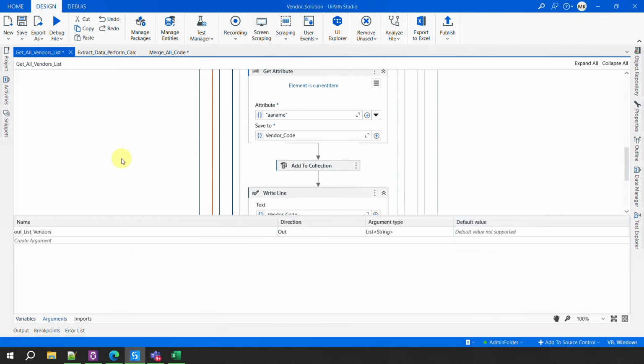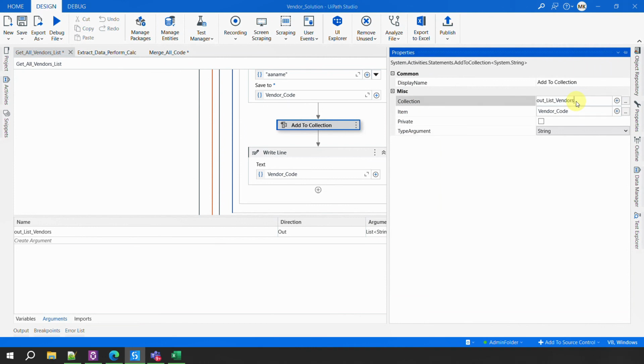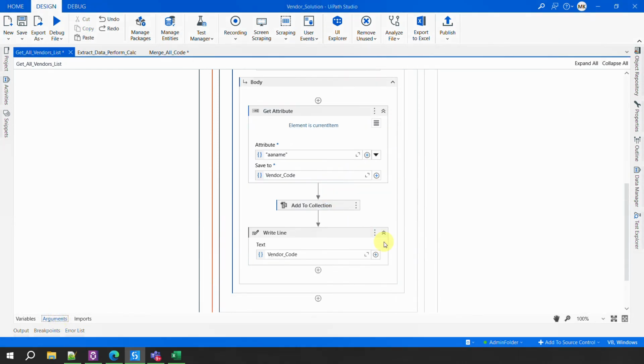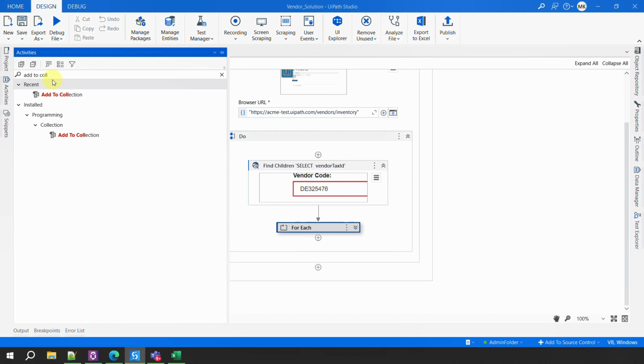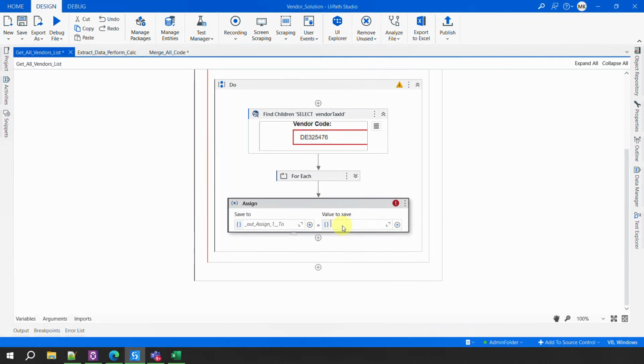Now this list of vendors, I'll say that when you are adding to the collection, don't directly add it to the output argument, add it to the variable list, which is this one, list of vendors. Same thing, right? So what would happen? It will keep adding all of this one by one to the list of vendors, and after the for each, once everything is done, I'll just use an assign activity, and here I would say that whatever you have got in the list of vendors, just assign it to the output argument, right? Why I have done so? Because output argument we cannot initialize, right? And if you don't initialize, you might get a null reference exception.